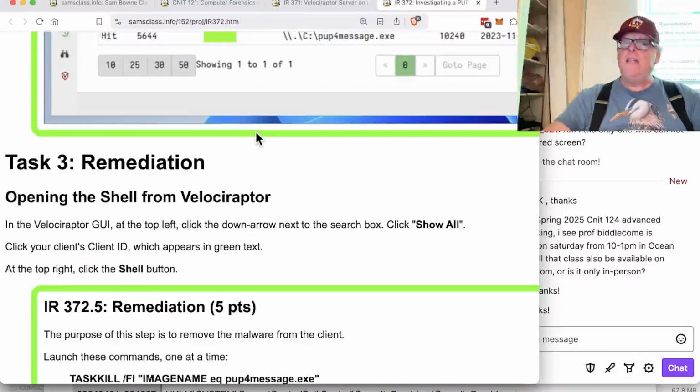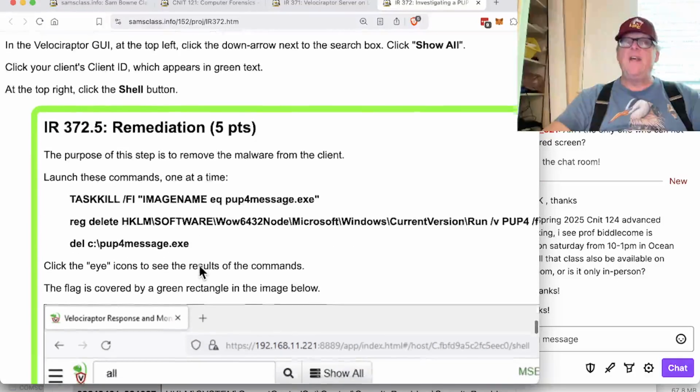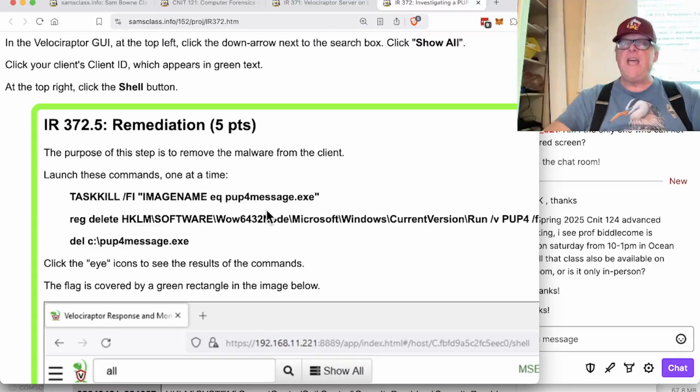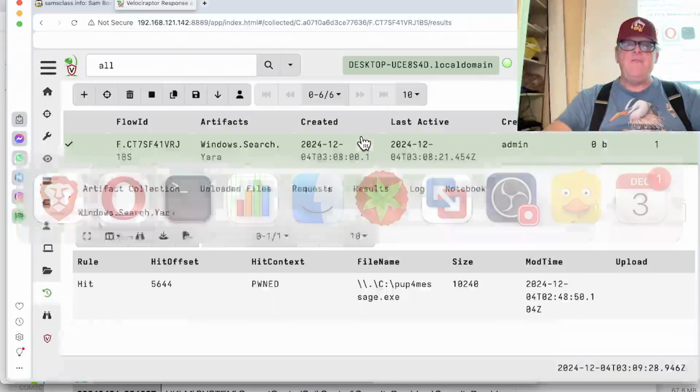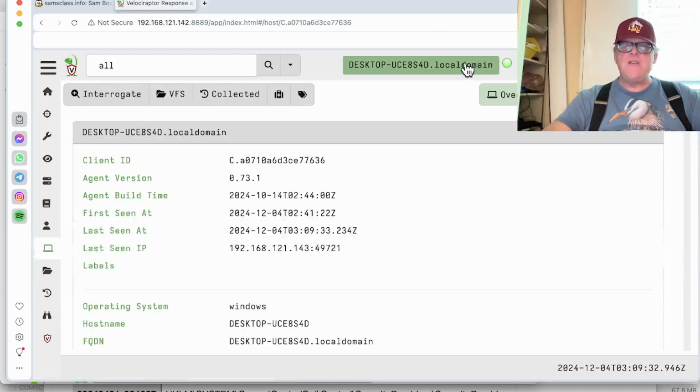Now we're going to try and clean it off. Now, Velociraptor, now that I know what's going on, I know how to clean it. I need to kill the running task, which is pup4 message. You need to delete that registry key, the run key that makes it automatically launch, and then delete that executable. Those are the three things that will get it off the machine. Now, you can run commands on the client one by one here. If you go up here and click the name of your desktop, now you can click shell.